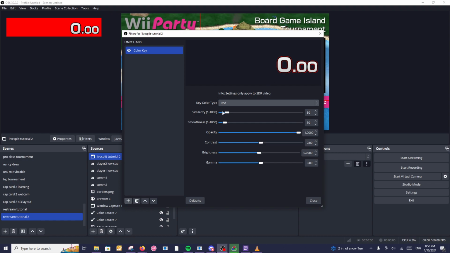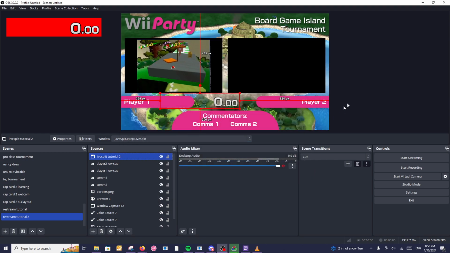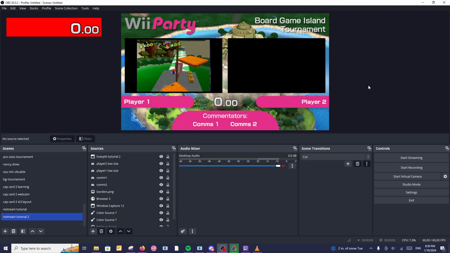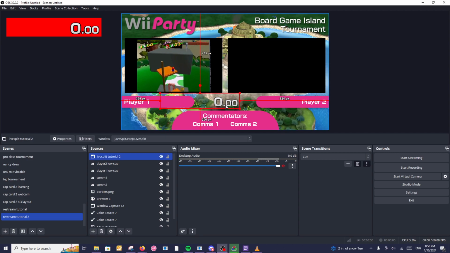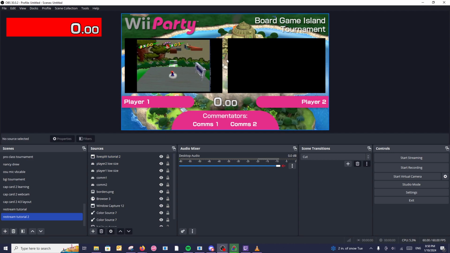The main thing you're going to want to focus on dragging here is the similarity slider. If you have it too low, the red will show through. If you have it too high, it's going to start to cut the border out. So you're just going to want to find a nice happy medium where there's no red, but it's not cutting anything out that you don't want to. I'm just going to leave it there for now. So yeah, now we have a nice little timer aligned in the center here.